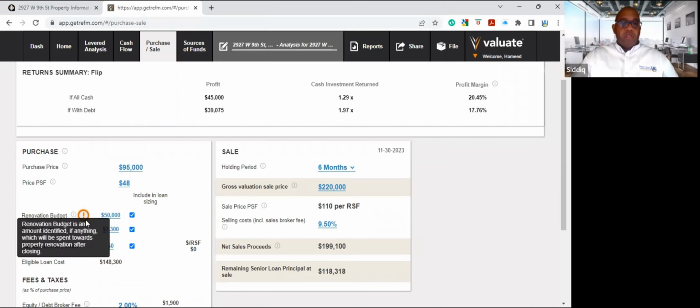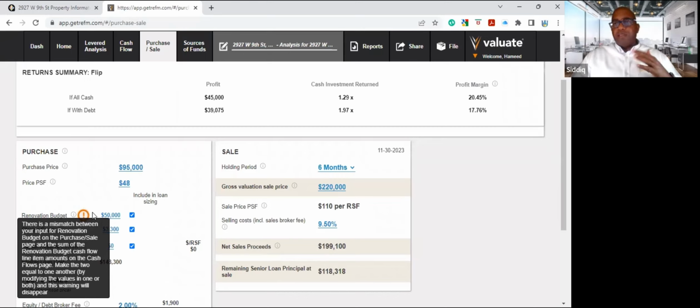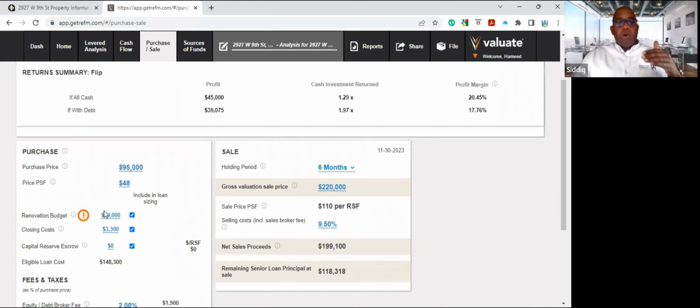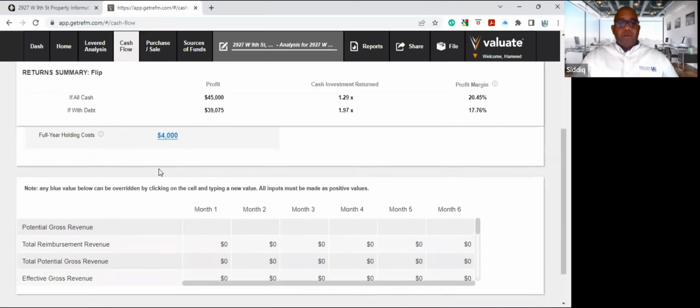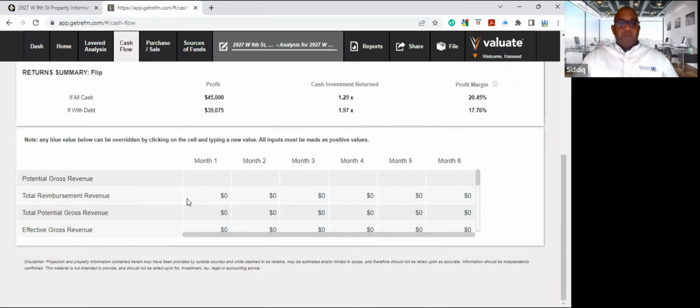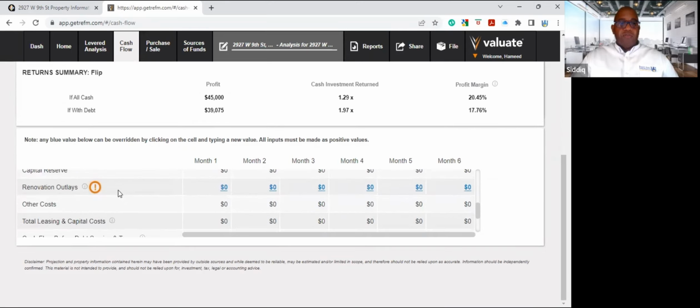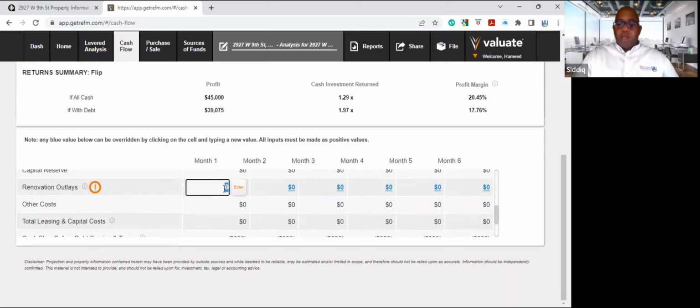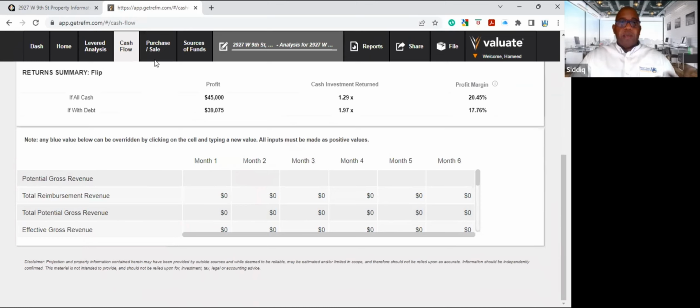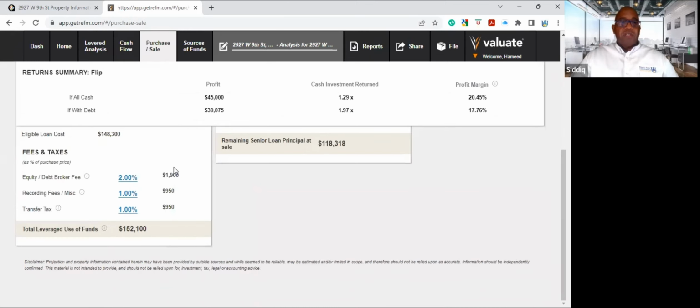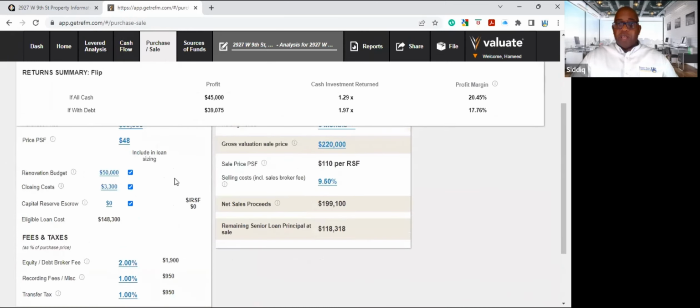Now, I do want to deal with one thing. When you see this exclamation point, all it's saying is that there's another place in the software where you have to put the renovation budget. So you just go to that previous tab right before purchase and sale, go to cash flow. And all you have to do is just scroll down to where it says renovation outlays. And when I put 50,000 there to match up with the purchase and sale tab, it disappears. And as you can see, it disappeared on this side as well.